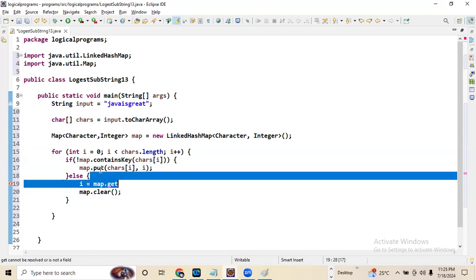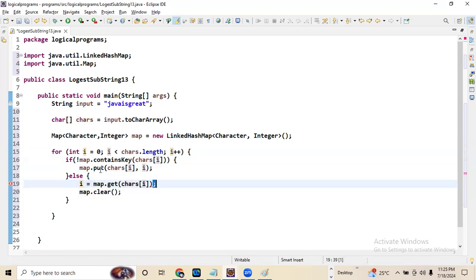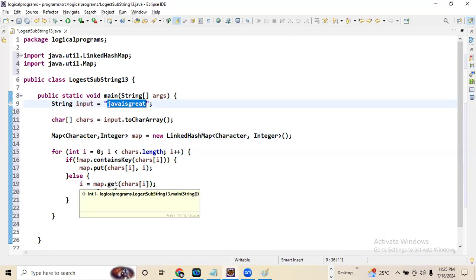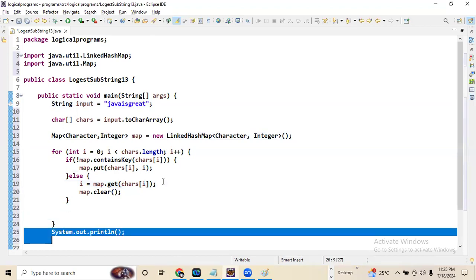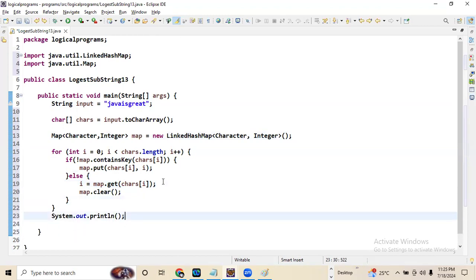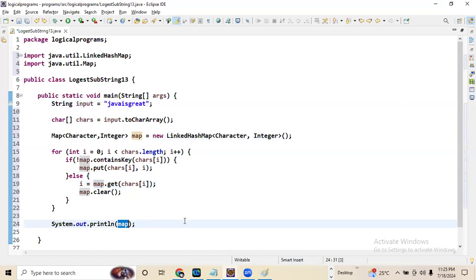After that, once it has checked, for example JAV, after JAV we got A. So A is repeating, and from V onwards I want to check. That's why I am changing i equal to map.get(chars[i]). I think it's clear till now. It is a simple example, and till now it is the first requirement.